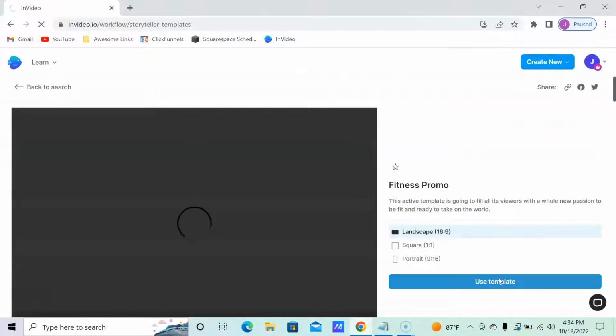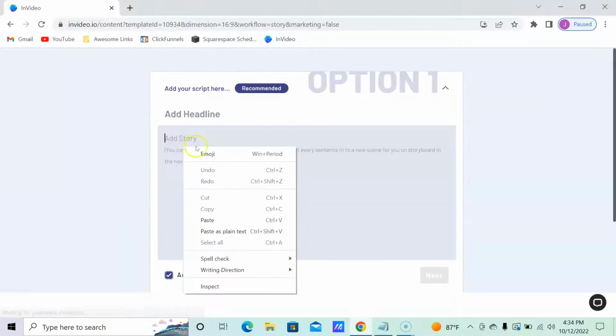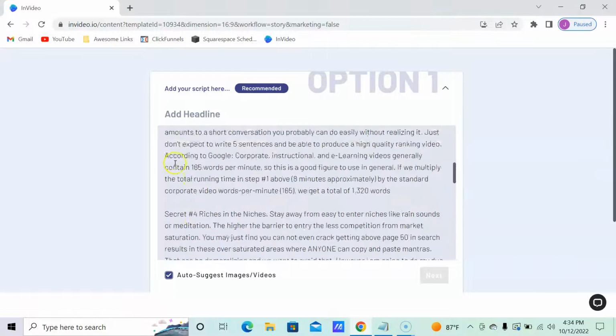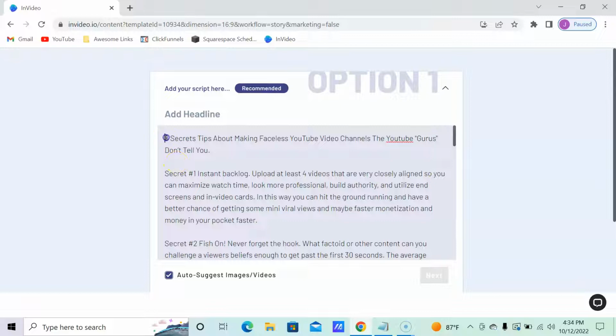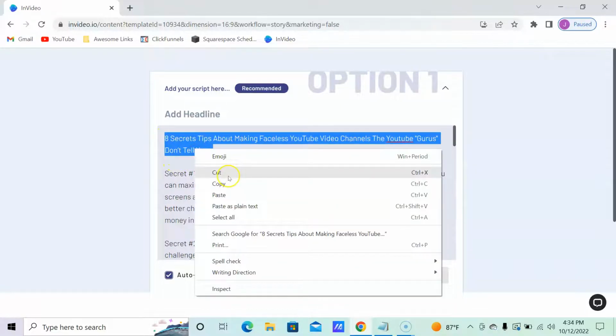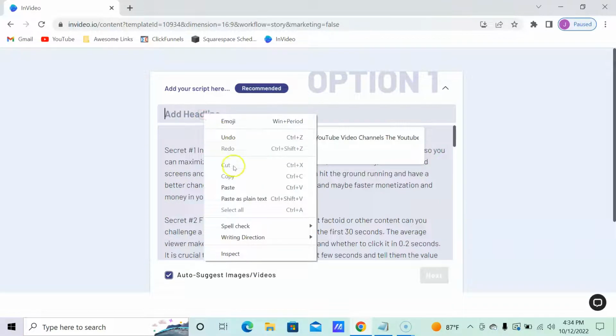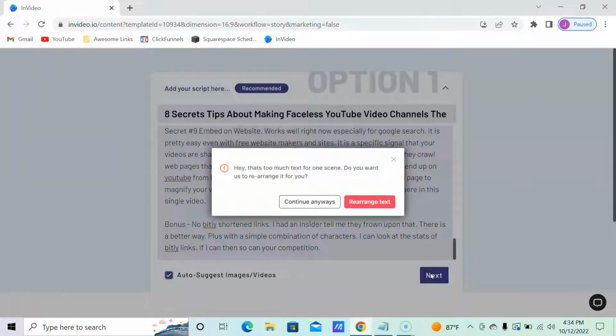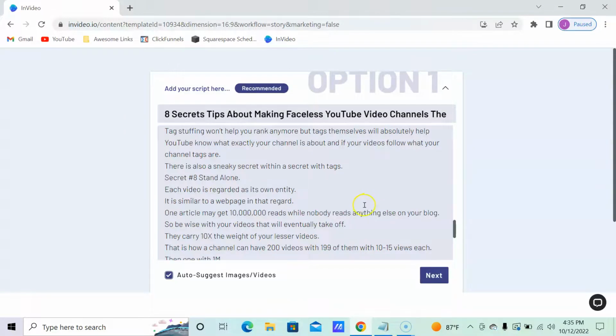I'm going to use this template. I'm going to add story, paste this plain, go back up here and put the title, headline. And we'll go to next, and I guarantee you I'll get a warning. Okay, it's too much text for one scene. Do you want us to rearrange it for you? Okay, say yeah, go ahead and rearrange it.